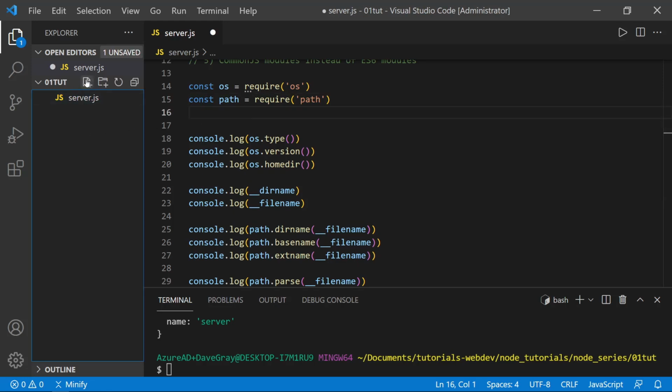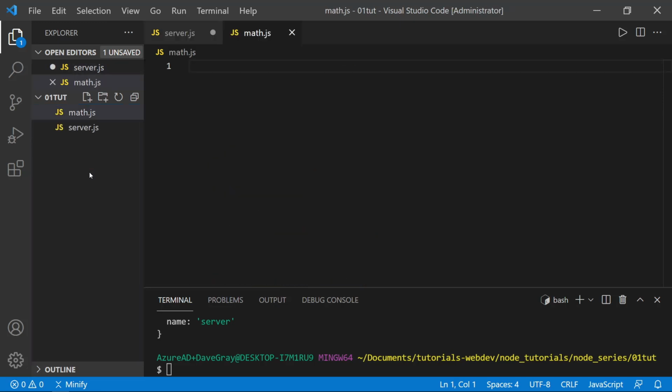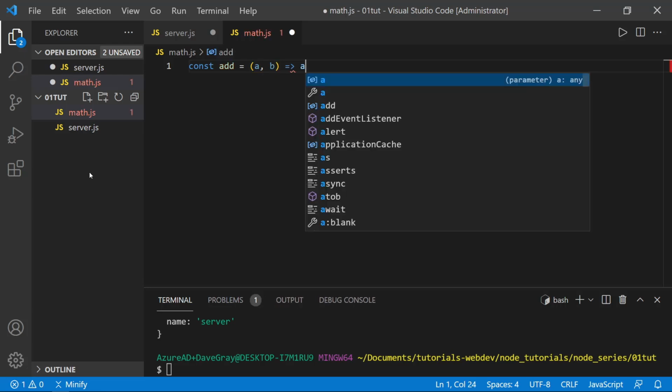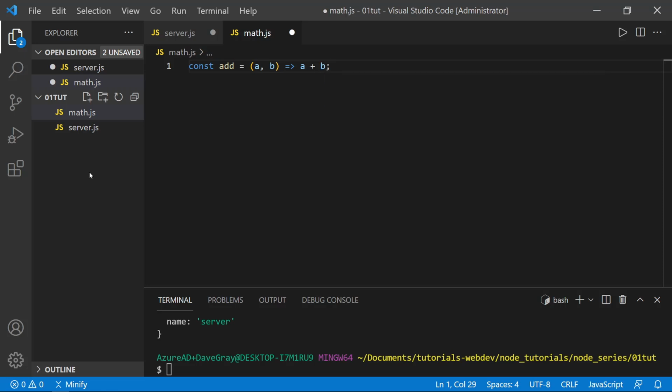But first in the file tree, let's create another file, and I'll just call this math.js. Inside of math.js, I'm going to create some functions. I'll call the first one add and set it equal to an anonymous function. It's an arrow function, really. And from there, it'll just be a plus b, which would return the sum of the two parameters a and b. Now, I'm going to copy this down three times, and we can just change these.